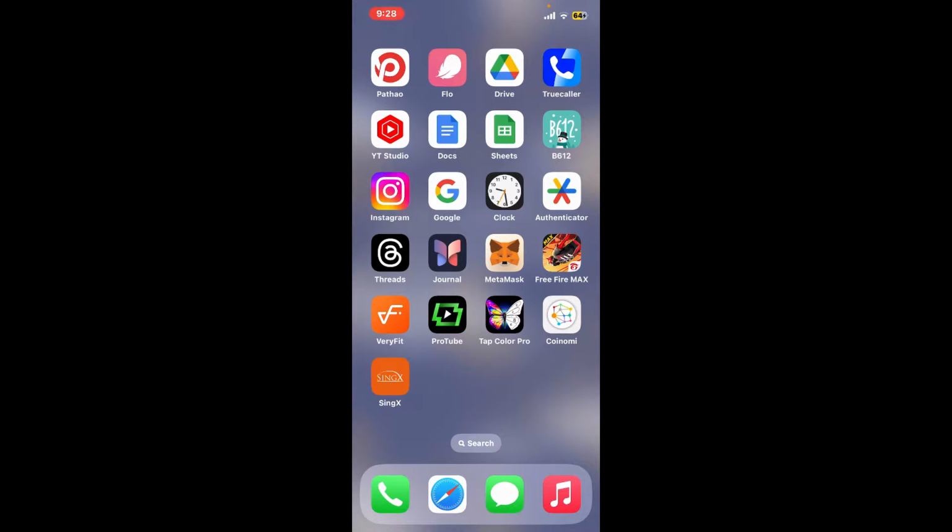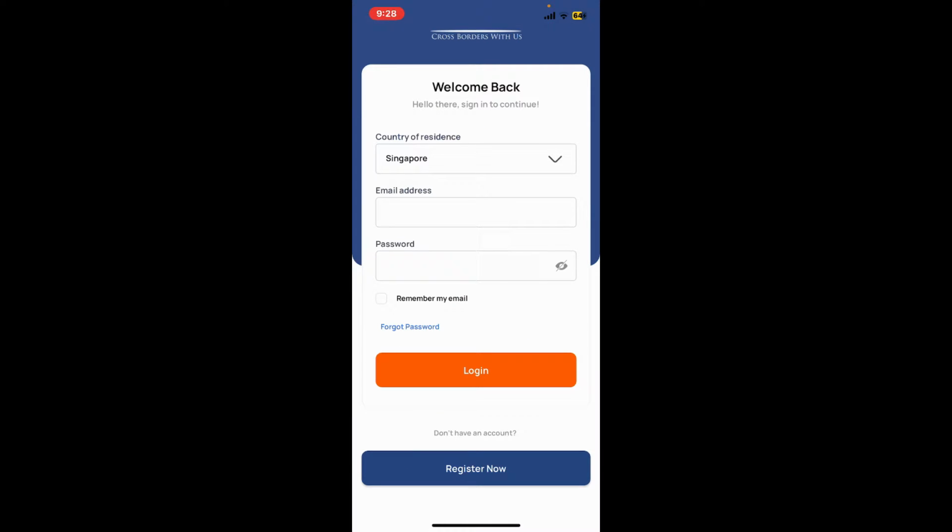First of all, tap open your SingX application from your device. In the sign-in page, you will need to enter your country of residence, email address, and password. If you are having trouble remembering your password, simply tap on Forgot Password link.